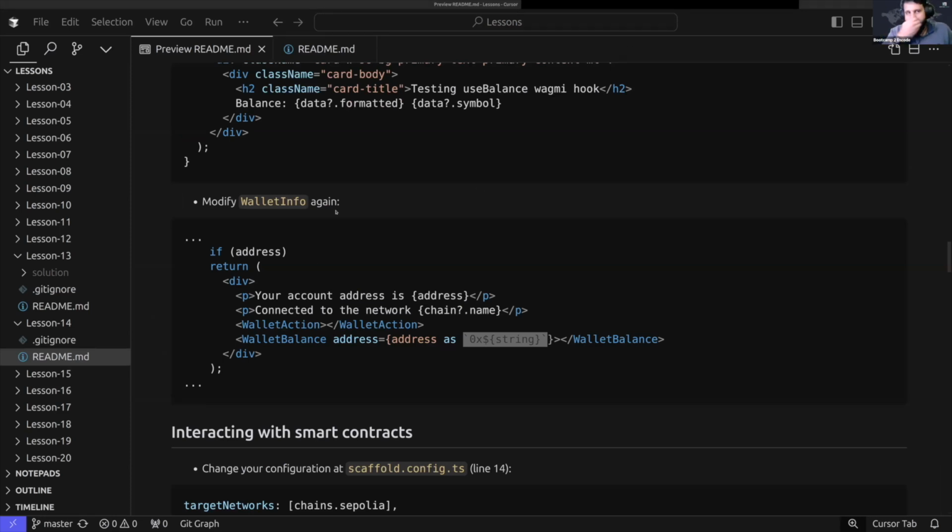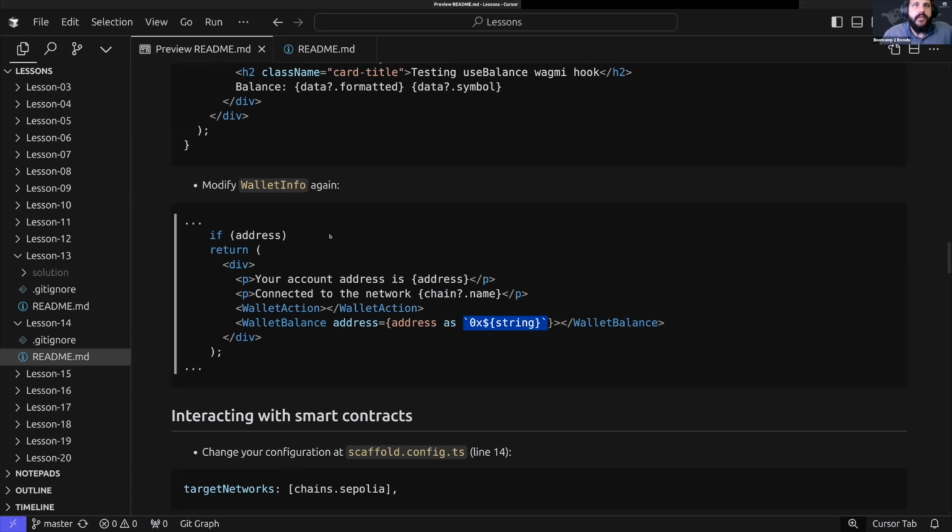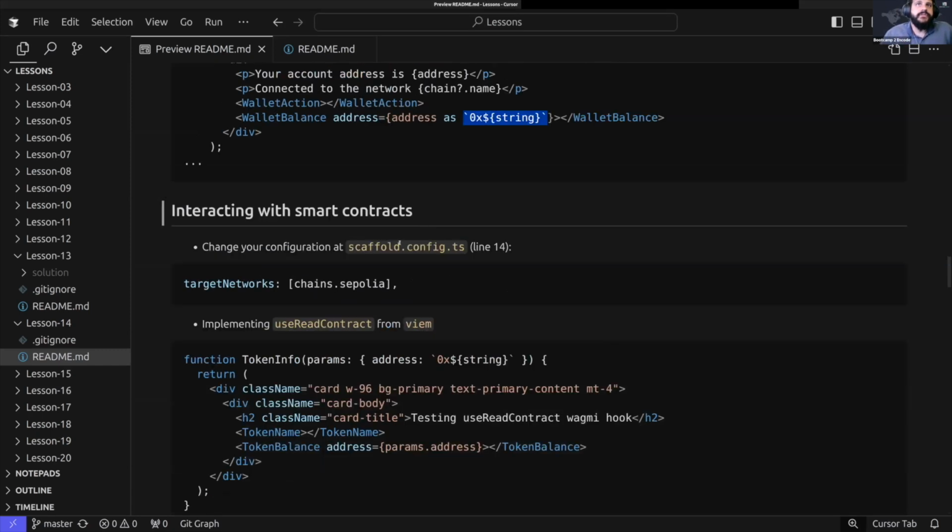So this concludes the wallet info part. We can also interact with smart contracts just like we did a while ago, in the review and in yesterday's lesson, where we used a Scaffold-ETH hook to get information from a smart contract. Now I'm going to show how to do that with viem, so you know what Scaffold-ETH is doing under the hood and how you could write those custom calls.